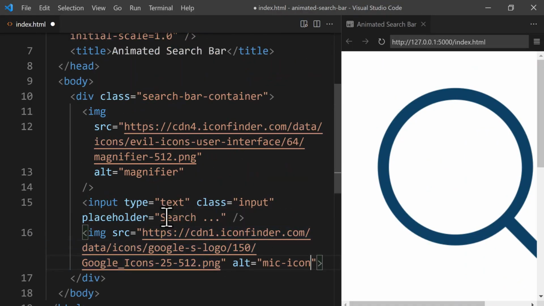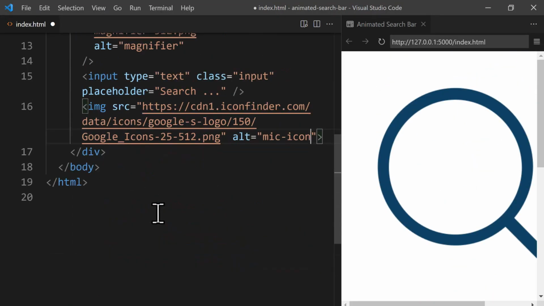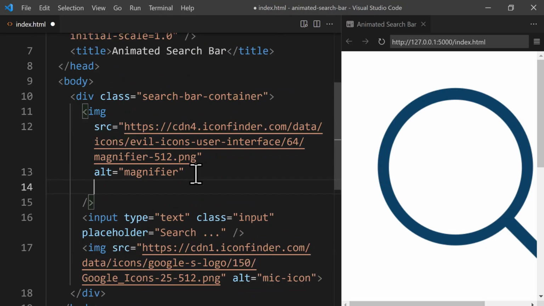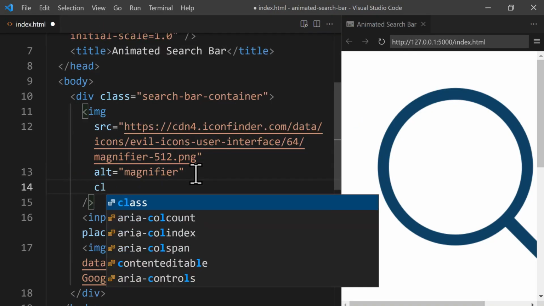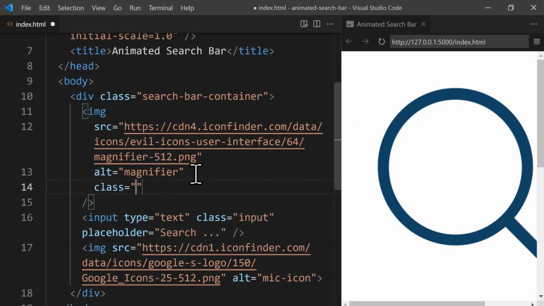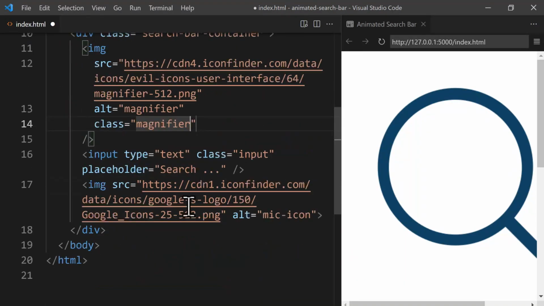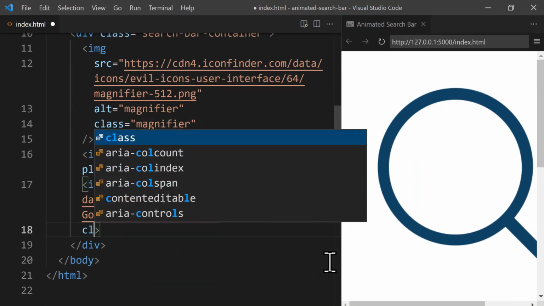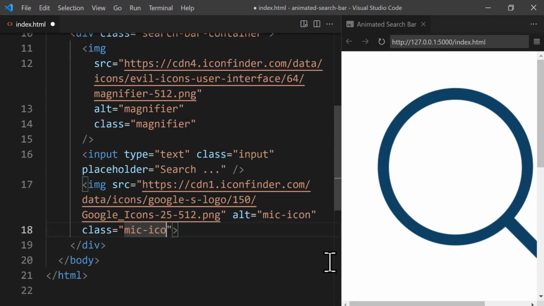In the next step, let's assign a class to the image too. These class names help us target the elements later when we apply styling. We simply add the class attribute to the div. For the first image, we can simply call it magnifier. For the final element, we add the class named Mic icon.